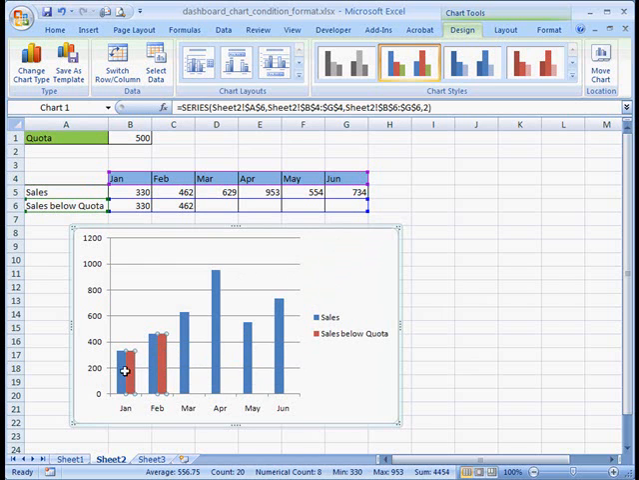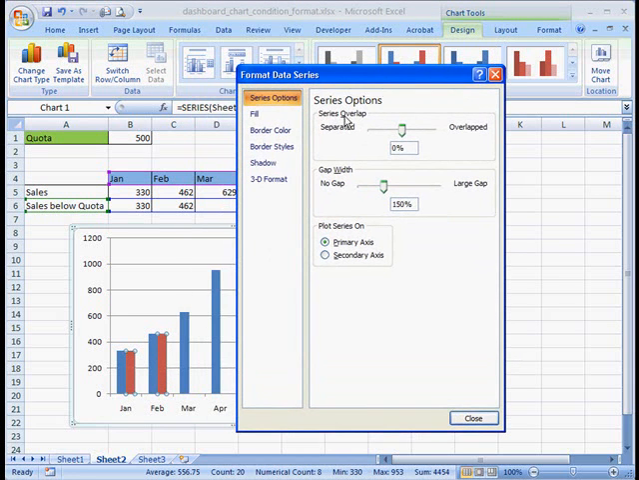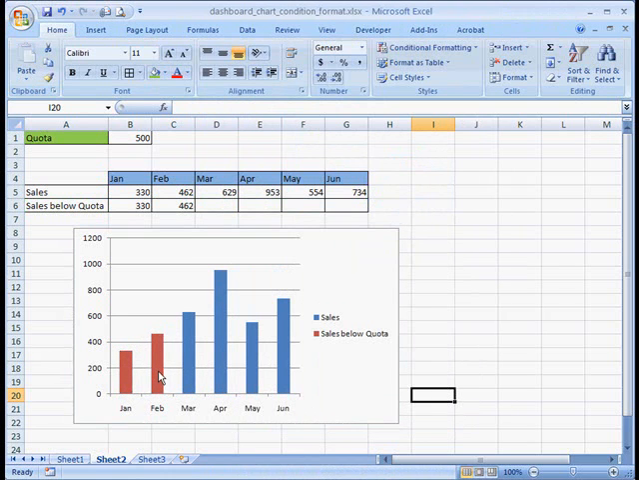So I'll select that, and we see that it's selected, and I'll press Control 1, and it'll bring up the Format Data Series. Now all I need to do is overlap that bar column, the red one, over the blue one. So I just make that 100%, click Close, and there we have it. So our data that is below 500 would show up in red.